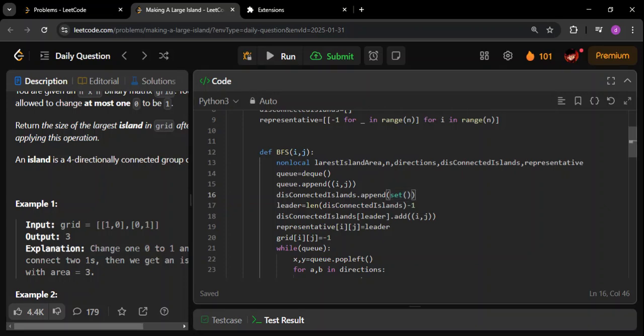Then I will elect a leader for this. What is the leader? What is the value of the leader? The leader value is going to be the index at which this new set is added. That is the last index, since currently this is the last value in this. So the leader is going to be basically the index at which this new value is added, and obviously it is going to be the last value.